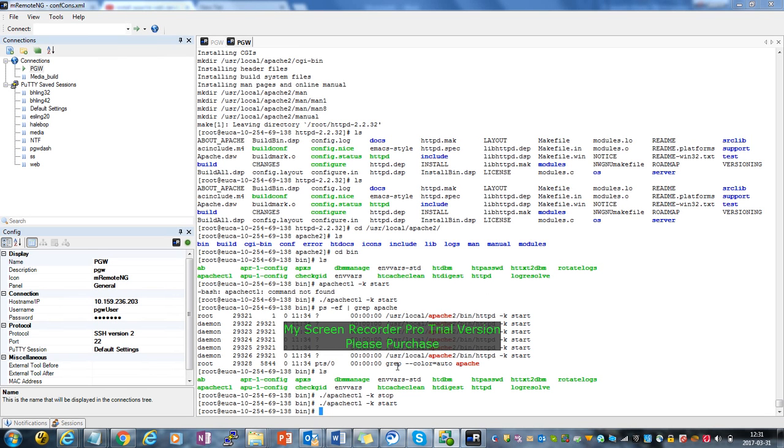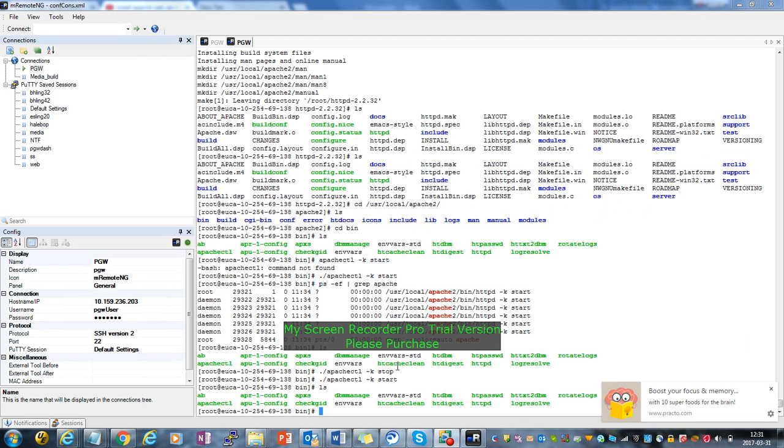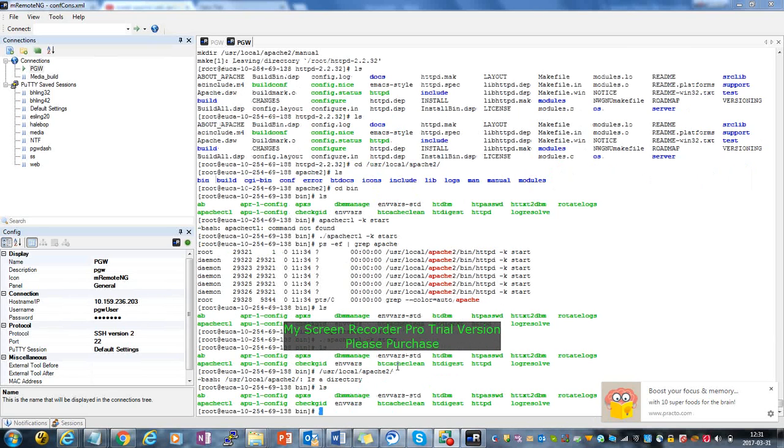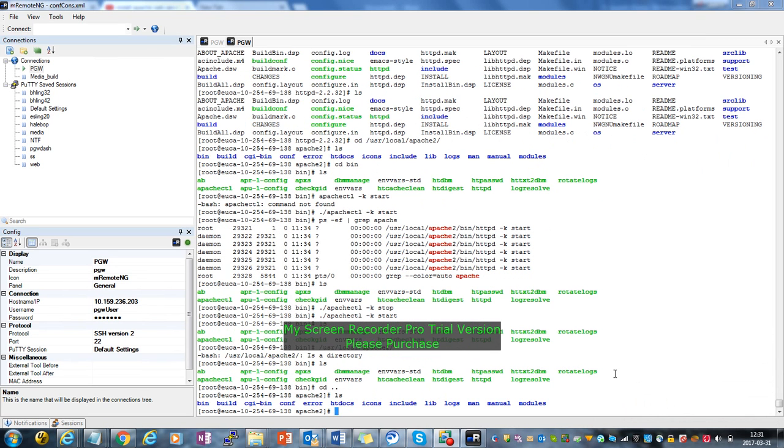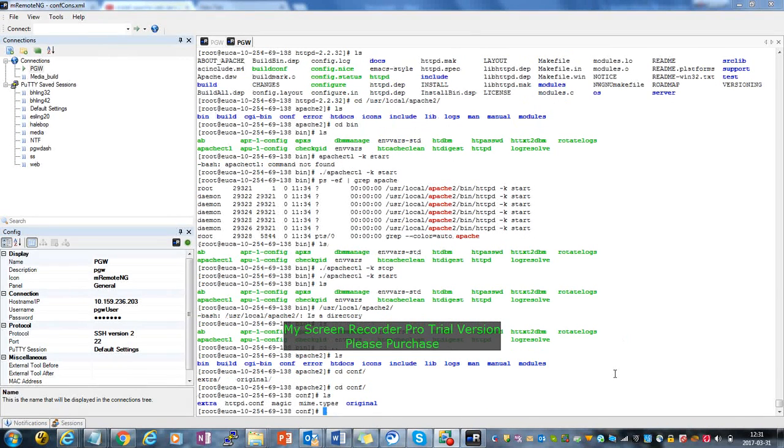Once you install Apache, as I showed earlier, by default the package will be installed in /usr/local/apache2. If you come here, not inside the bin, go inside the conf folder. There is a folder called conf, and there is a file called httpd.conf available.